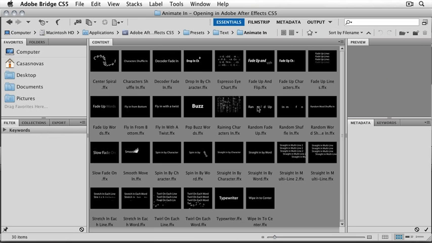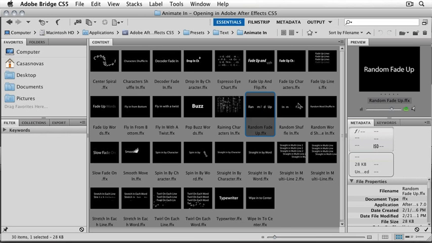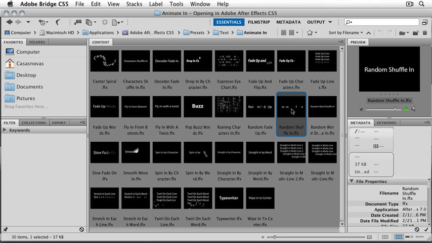And you can click any of these and you're going to see a preview right here in the preview panel. Smooth move in, random shuffle, fade up characters, drop in by character. In fact, I think I'm going to choose drop in characters. So all I have to do to use this is to make sure that my layer is selected in After Effects.